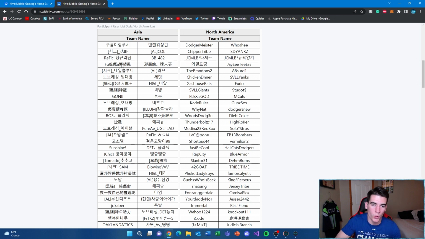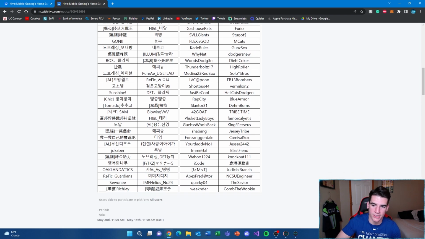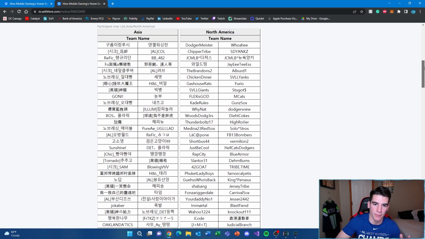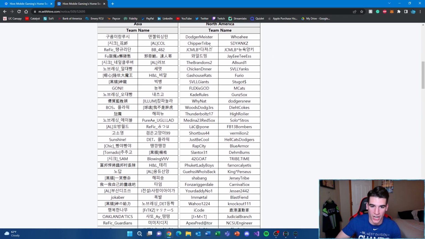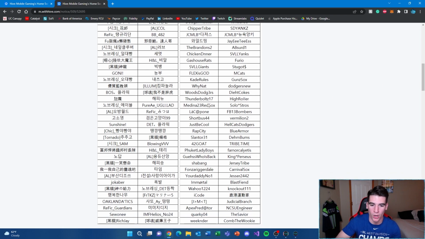I can recognize Fu from the Asian server as well. We got Helos down there. I'm not going to be able to shout out everybody, but I noticed a lot of these teams, especially on the North American side. We got a Chipper Tribe. I've seen him a lot. Woods Dodgers. Great Dodgers deck. He's, I believe, the one that runs the Dodger server that I'm in as well. Shout out to you. La Capone's in there. We got Immortal as well.